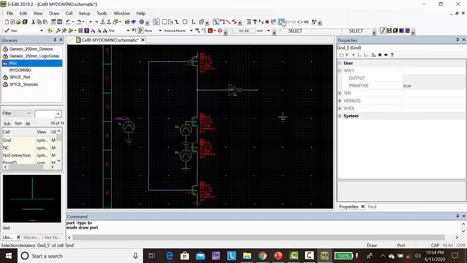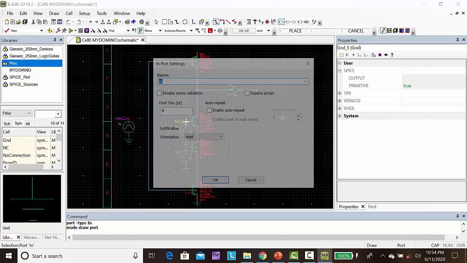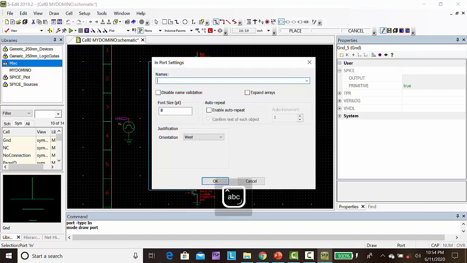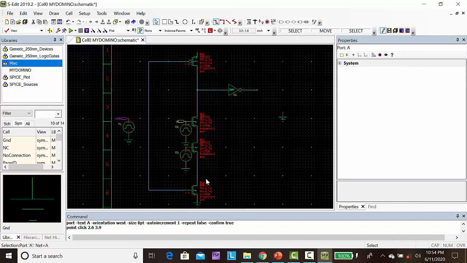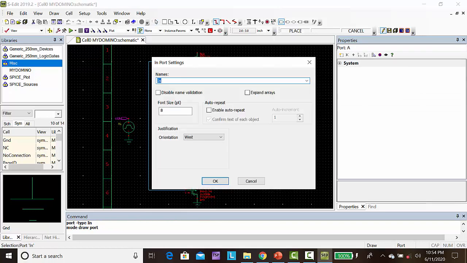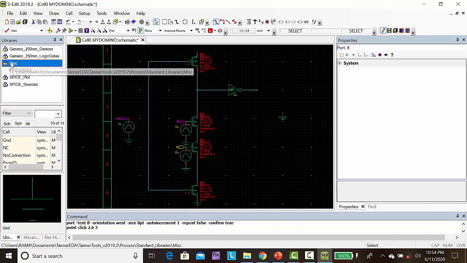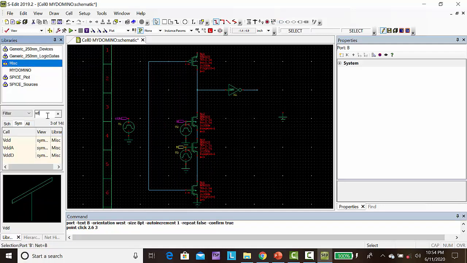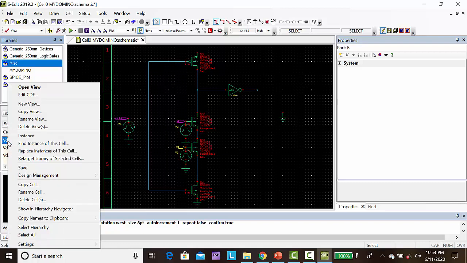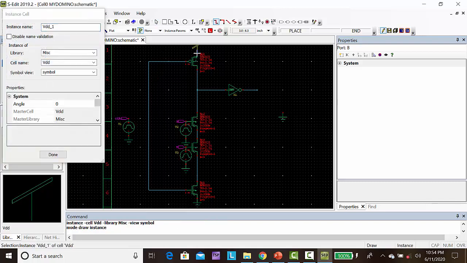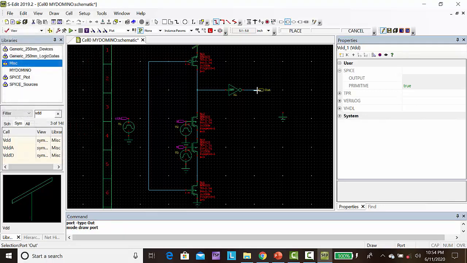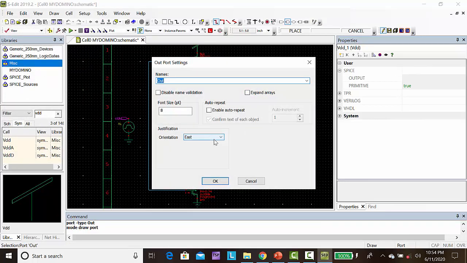Next, take the input port, pick it and place it here. Name it as A. Next, take one more port, place it here. Name it B. Click OK. Next, go to MISC, select VDD, instance, click here, then take the output port, C.